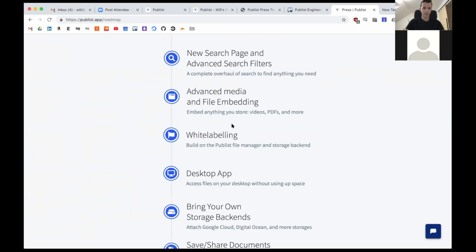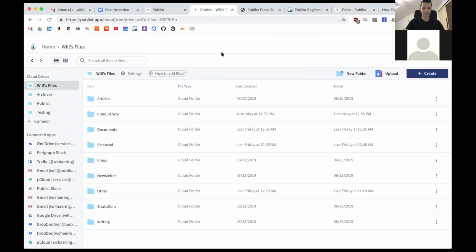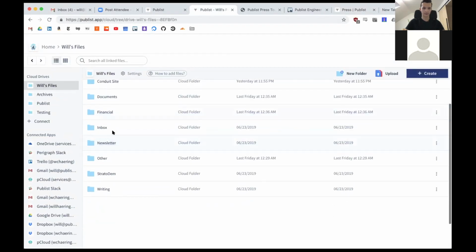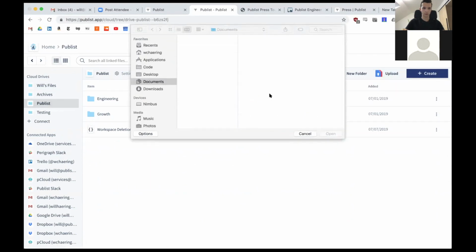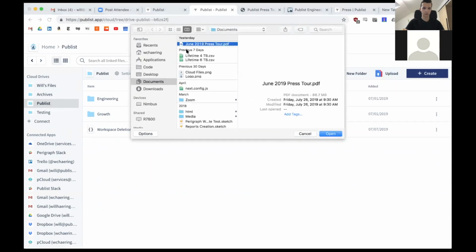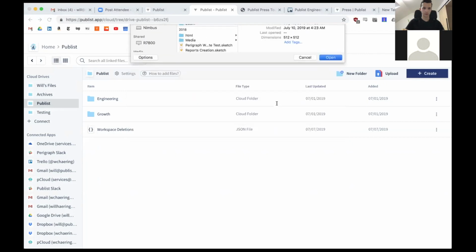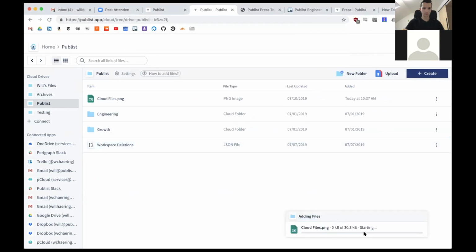A question from Rohit. Is this similar to pCloud in terms of how you will use it? Yes and no. Good question, and certainly one we get a lot. So yes, Publist does have a cloud storage piece, so I can store my files, and if I click upload, I can actually just upload some files. So why don't we do that? We'll just upload a nice little image. And you'll see that'll just go, and we've got that uploaded.